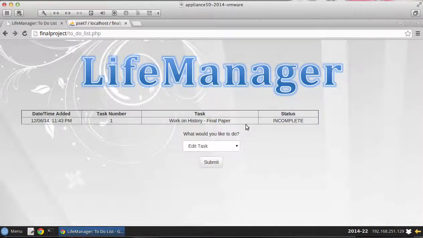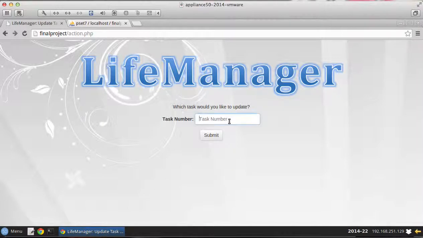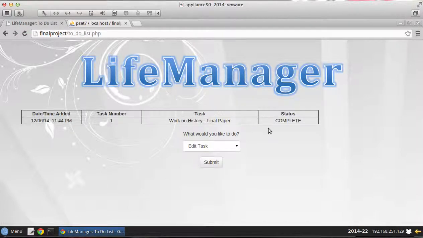And we see here that we have an update to our task. It's no longer work on the CS50 final project as we have earlier. Now it is work on the history final paper. Now, suppose we finish our history final paper and we want to mark it as complete. To do that, we can select the Update Task Status from the drop-down menu and hit Submit, specify the task number, hit Submit, and notice that our task, work on the history final paper, is now marked with complete.